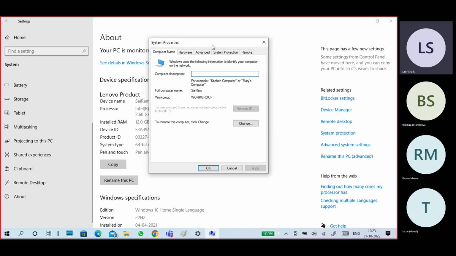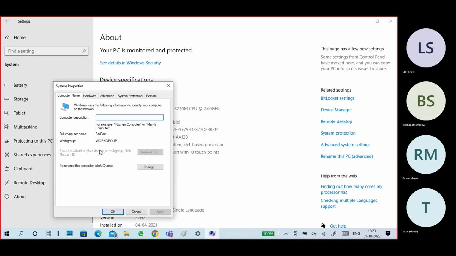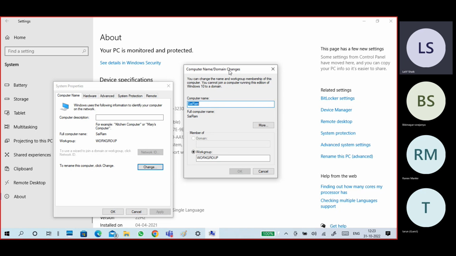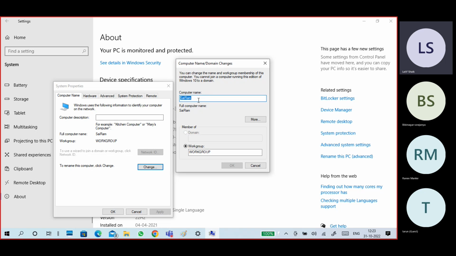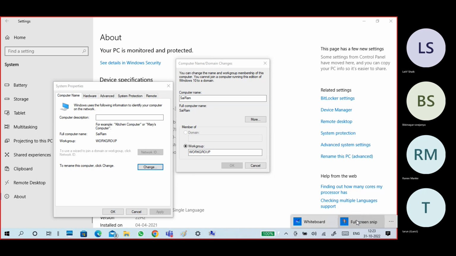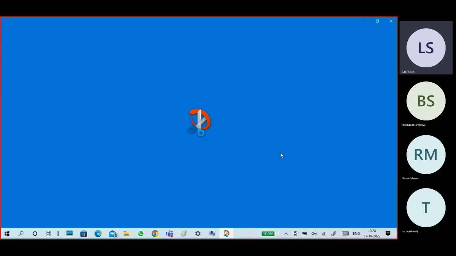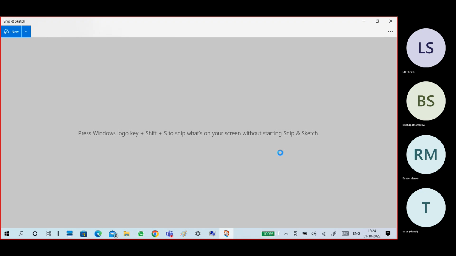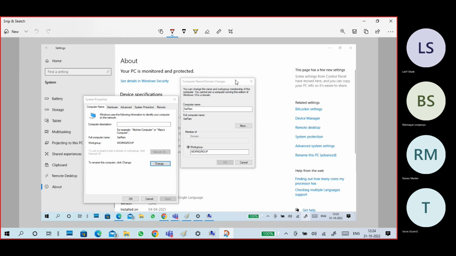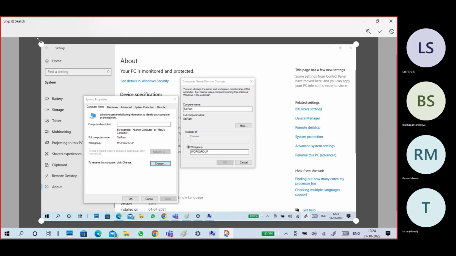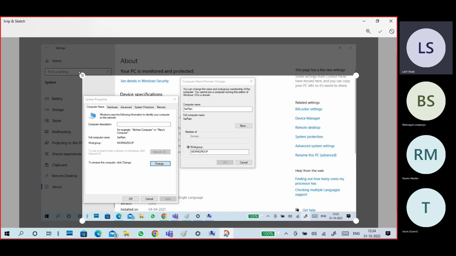You can see the workgroup name is WORKGROUP. You can click on Change. Then you can see here it is my computer name, member of domain, and member of workgroup.